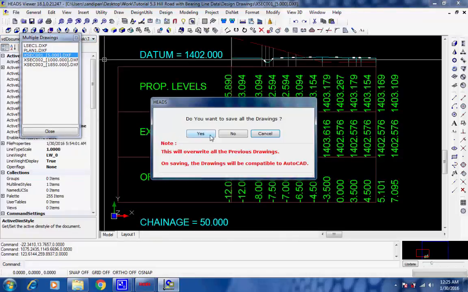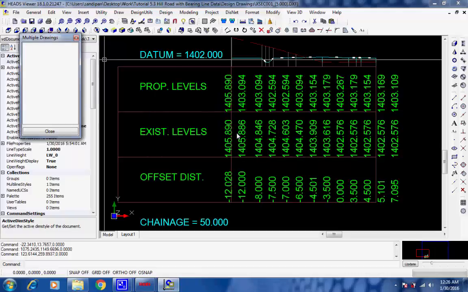This is the end of the current session for the design of Hill Road by using bearing line data, and we close the workspace by saving the project data file.